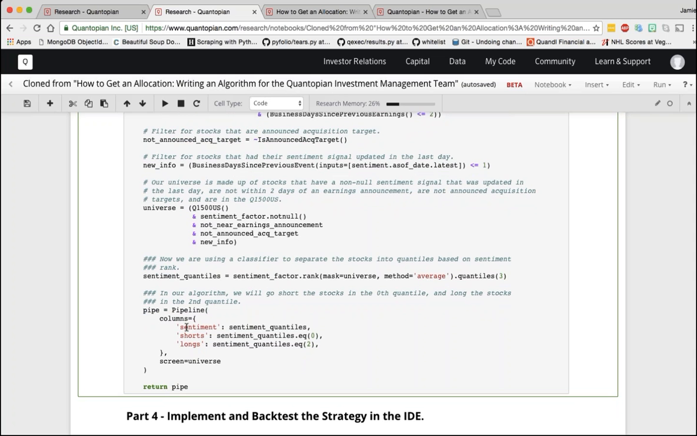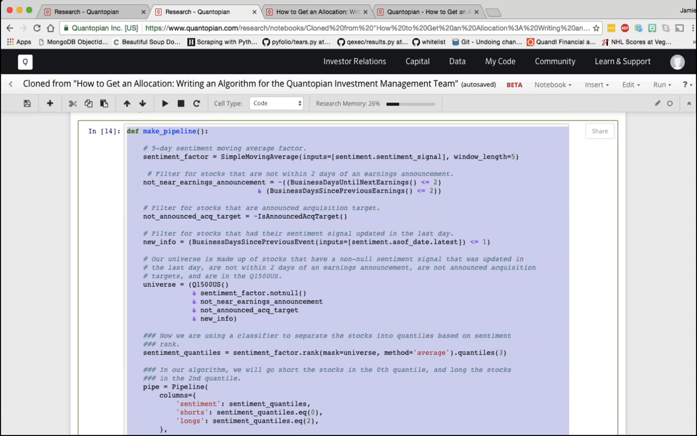And then what I'm saying here is I'm creating a column for shorts and for longs. Anything in the 0th quantile, which is the bottom one, is added to the shorts column. Not quite. It actually creates a Boolean that'll give me true if it's in this quantile and false if it's not. And similar for longs, it'll give true if it's in this quantile and false if it's not. The reason I'm doing this is because it makes it really easy to go from here to the IDE. Easy enough that I can actually just copy this pipeline.